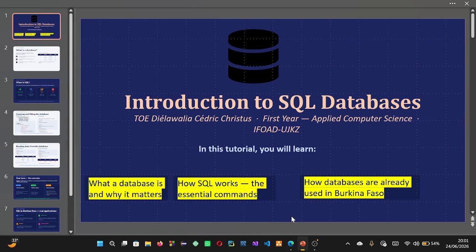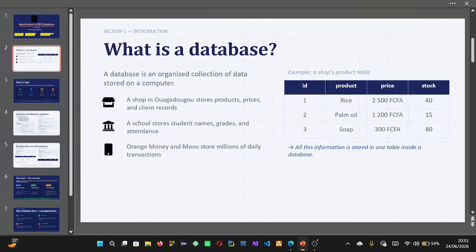about SQL databases. SQL is one of the most useful skills in computer science because every application around you, from your bank to your phone, uses a database to store its data. By the end of this tutorial, you will understand what a database is, how SQL works, and how databases are already used in Burkina Faso.